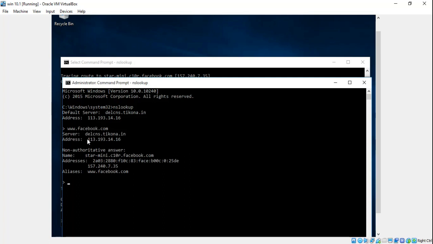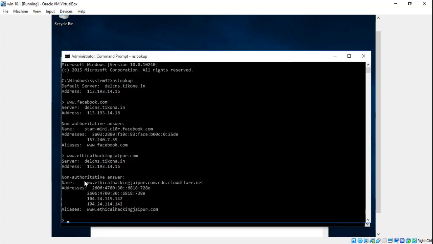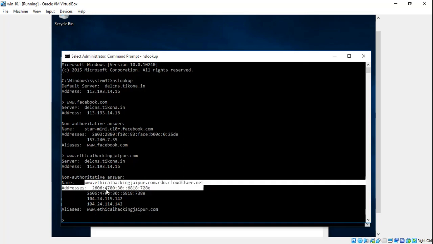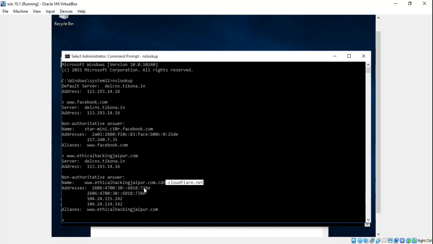Okay, now let's try this on one another website. See, this is the domain name and it is protected by Cloudflare. Okay, so we are getting the DNS information here, right?